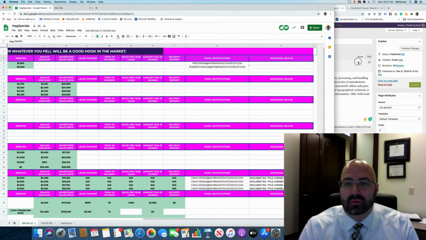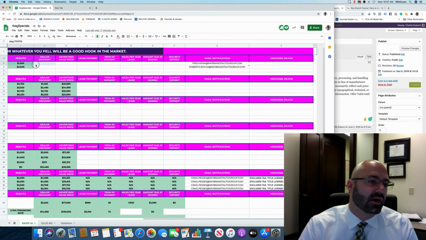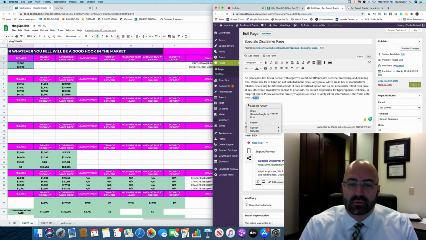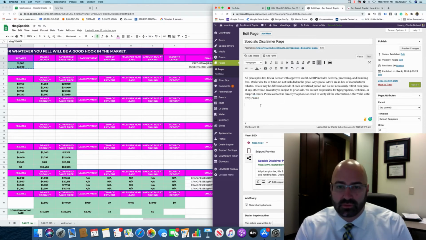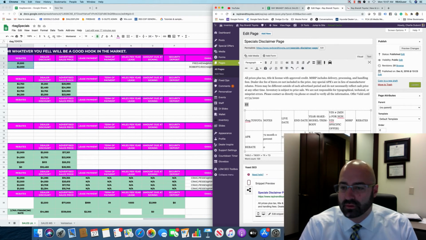So everything all the way up to if there is a security deposit or the last field that's active. So in this case, we're going to take it up to rebates. And then I'm going to come in here and just paste that table in. Alright, so now we've got the table in there.